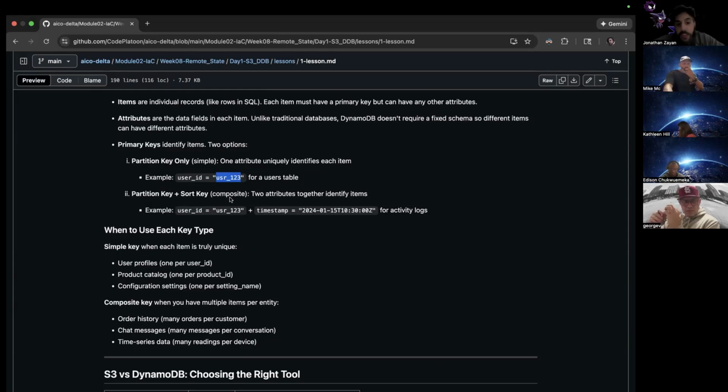Then the composite key is the same partition key, that unique ID, plus a sort key. Here we have that same user ID, user_123, which is unique, and then we can add the timestamp, for example, which here has this actual time. The use case in this hypothetical with the composite key would be getting an activity log for this specific user at this specific time. You can also use it for sorting and such, which we're going to get into in a little bit.